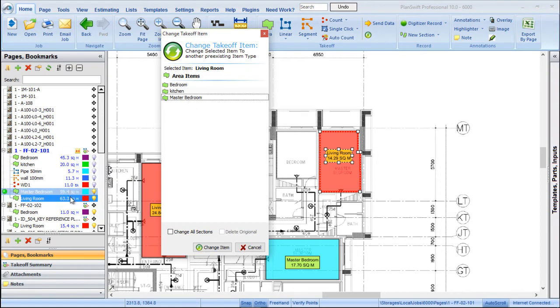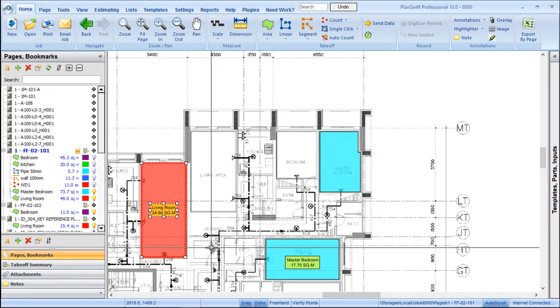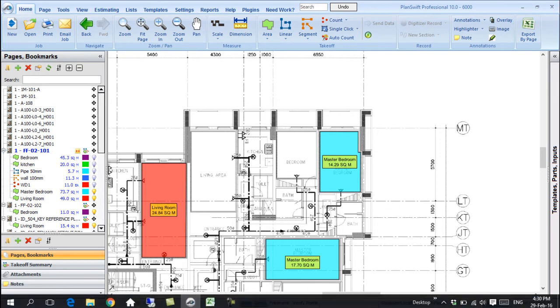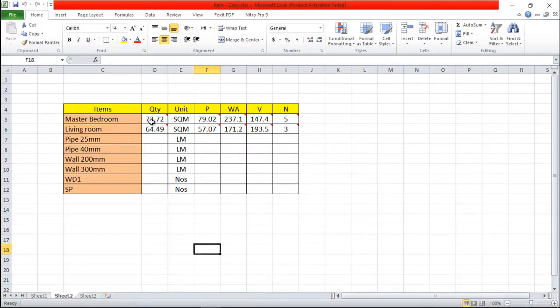This is the total master bedroom and total living room in this page. If I click here, change item, it will change the color. The label will be changed. Also, if I go to my Excel, automatically area, parameter, wall area, volume, and number are changed. You can save too much time if you are working in this way.